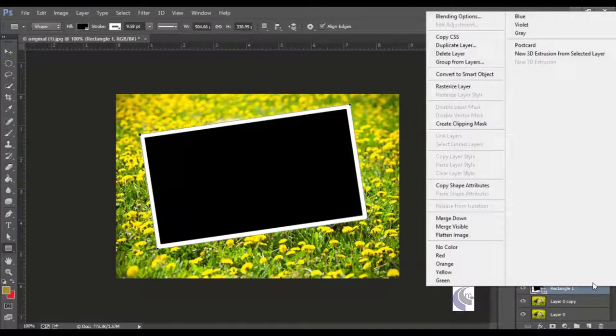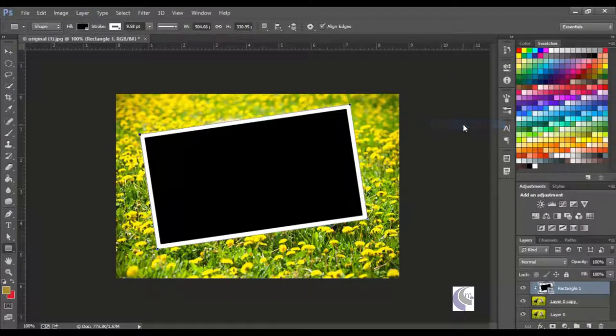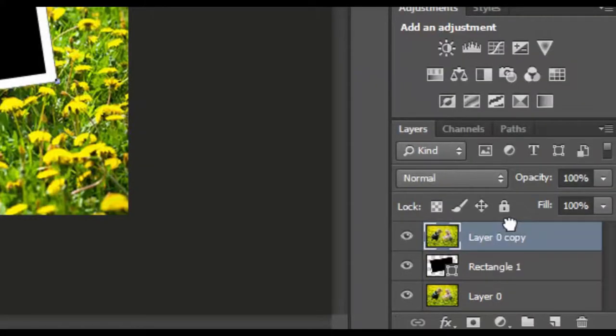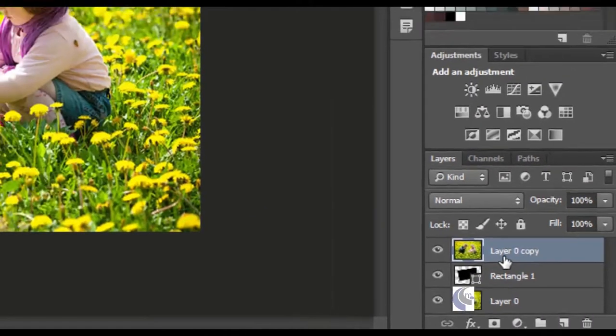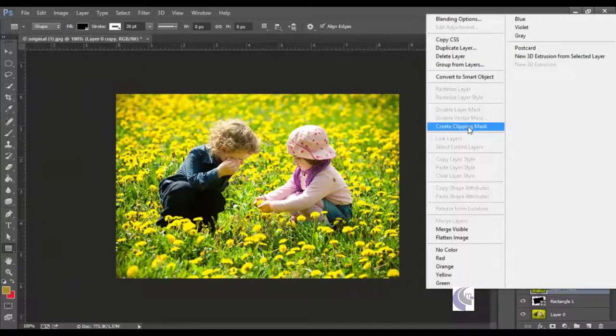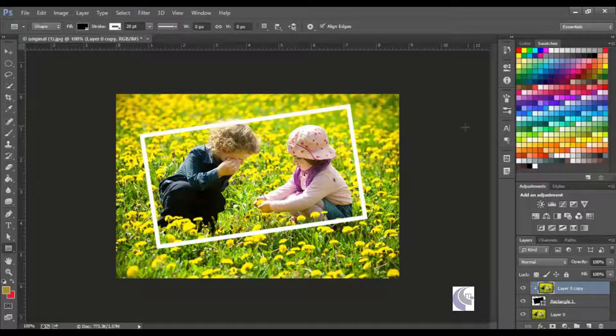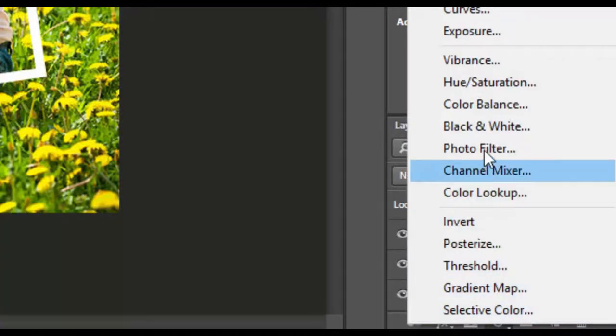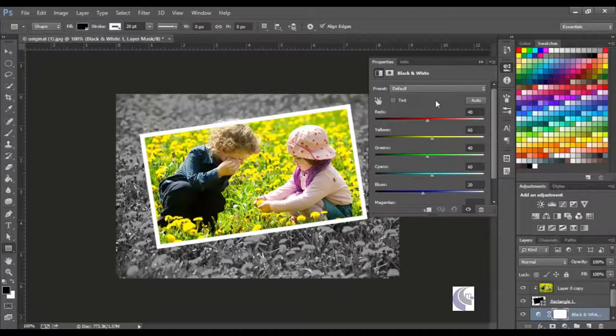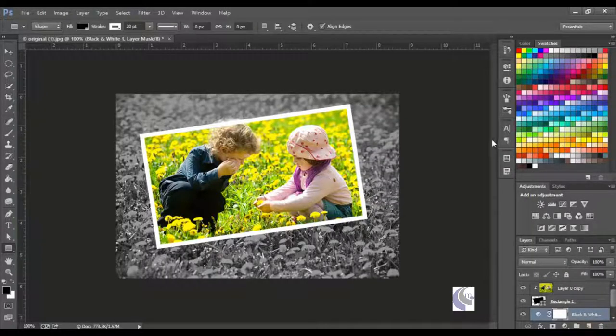and right click on the layer and unselect create clipping mask and rearrange the layer. Bring the layer copy before the rectangle layer and right click on the layer and select create clipping mask. Your image has been locked in the frame. So after doing that, select the background layer and select color range option and select black and white. And now your image is ready.